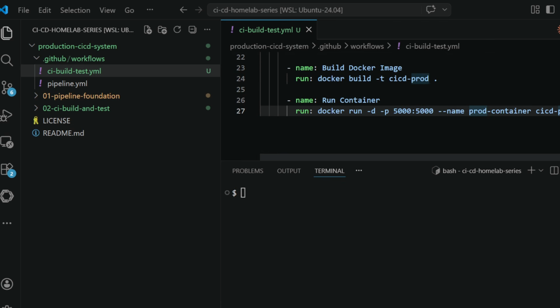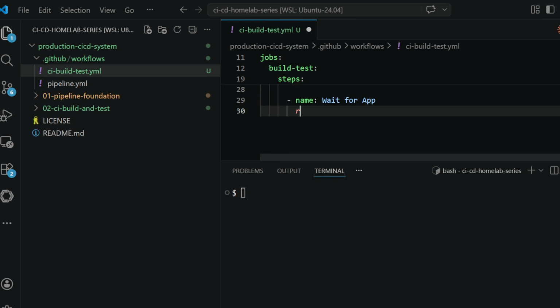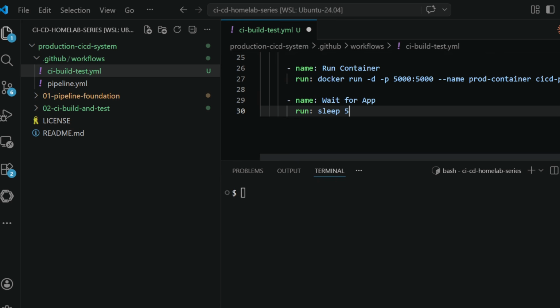Followed by, now I would like to add another step saying wait for application, run: sleep 5. We wait for the application to start. This looks simple, and honestly, this is what most pipelines use, but this is already a problem.